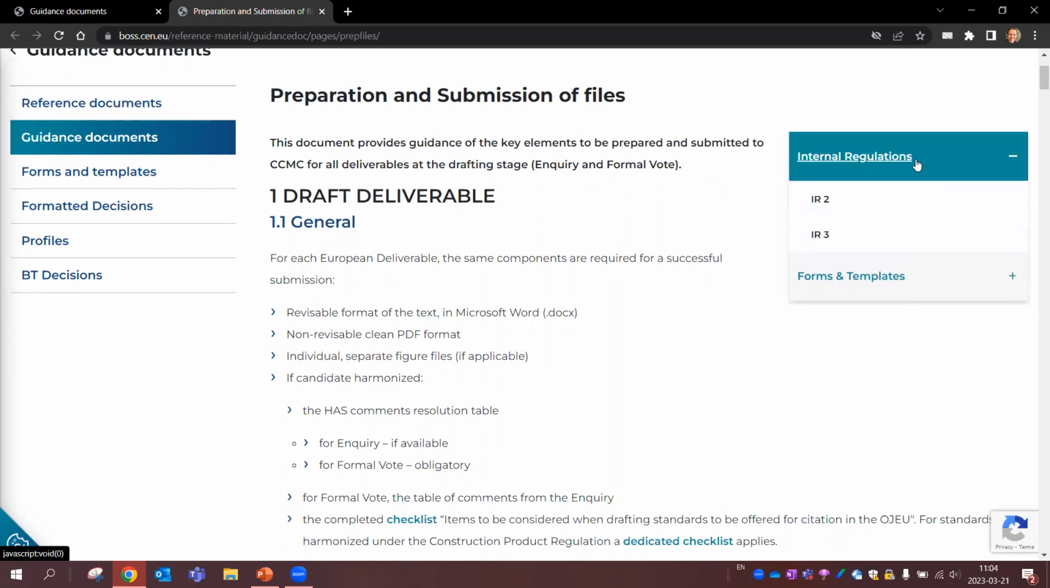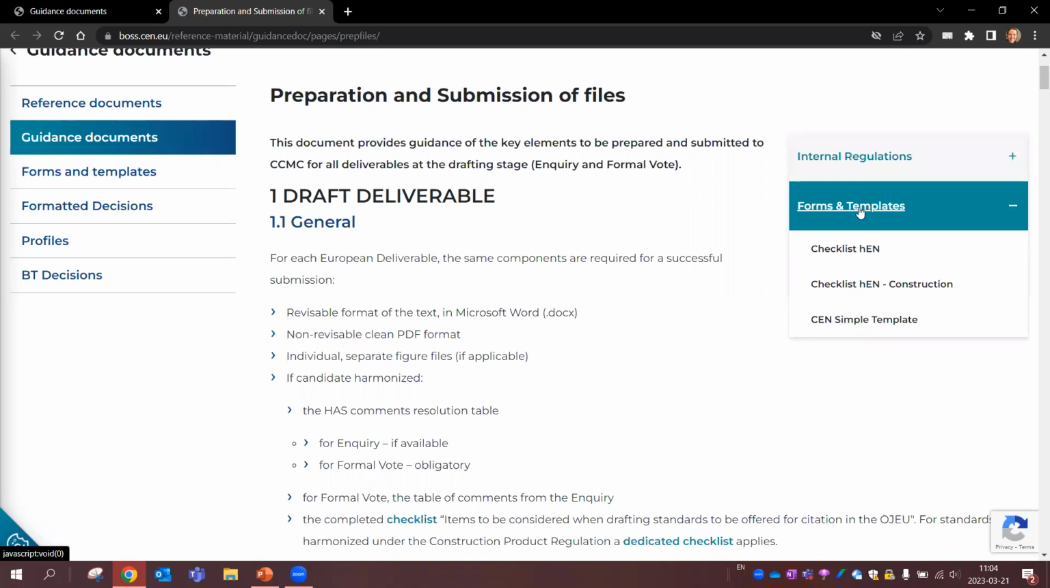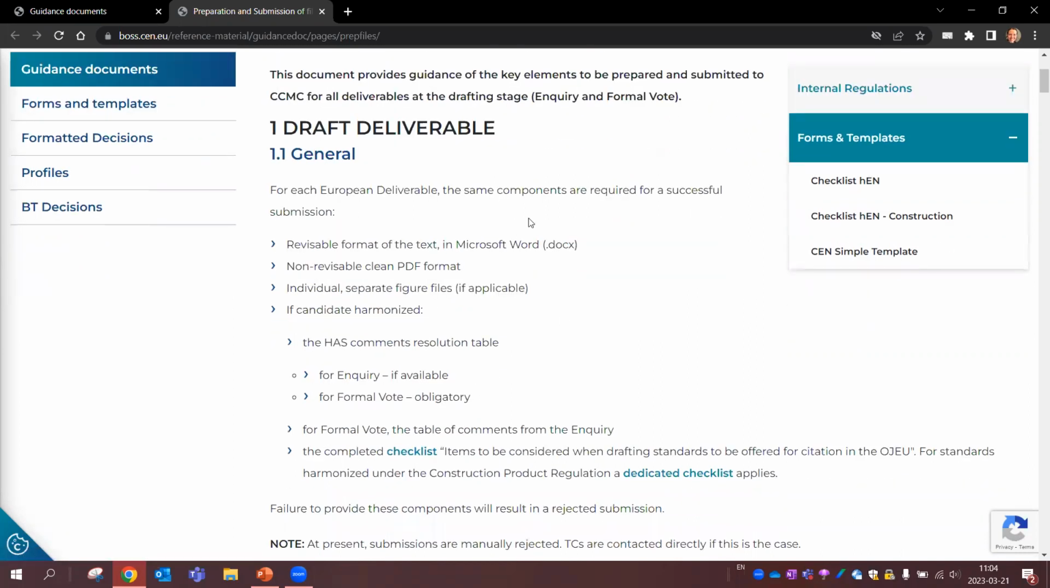To the right-hand side, we have links to the internal regulations part 2 and the internal regulations part 3. So this preparation and submission of files page is like a condensed version of the IR3. But that's there for you if you want some additional information. And then we have some forms and templates too. So you have a harmonized EN checklist, a special one for construction, and the CEN Simple template as well.